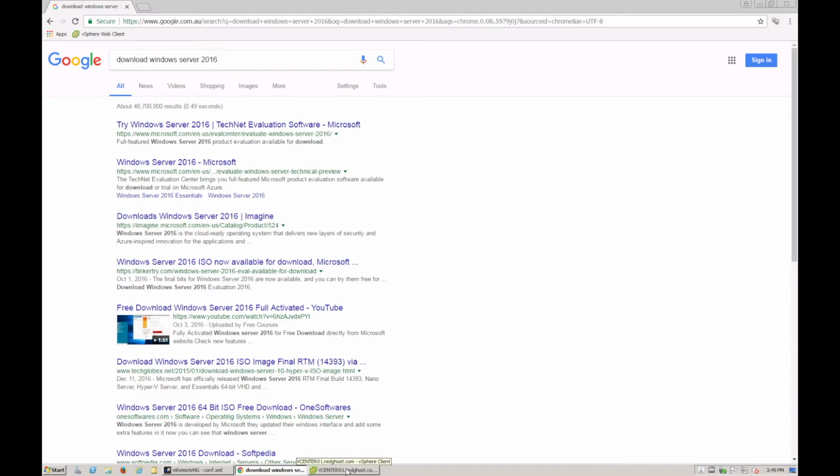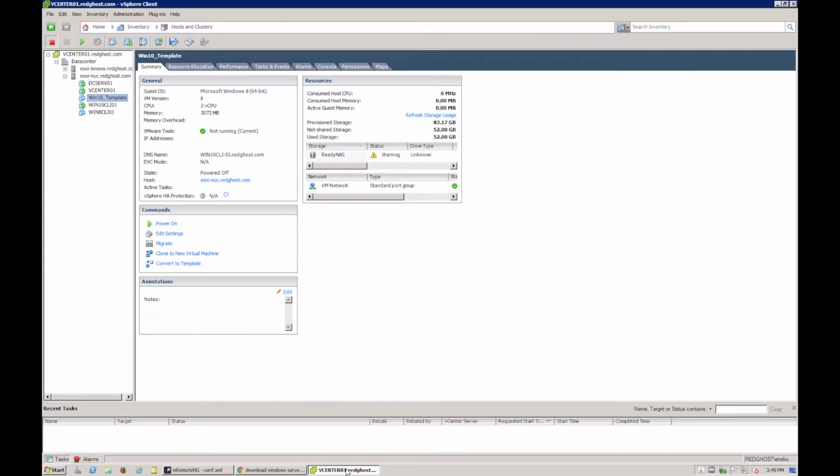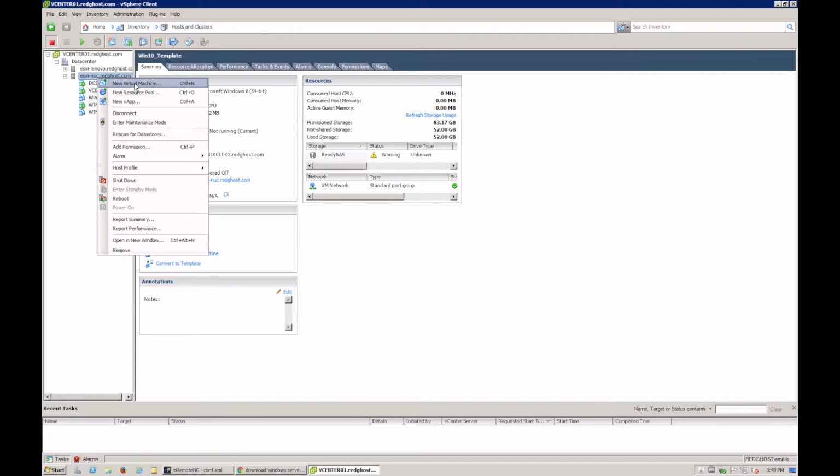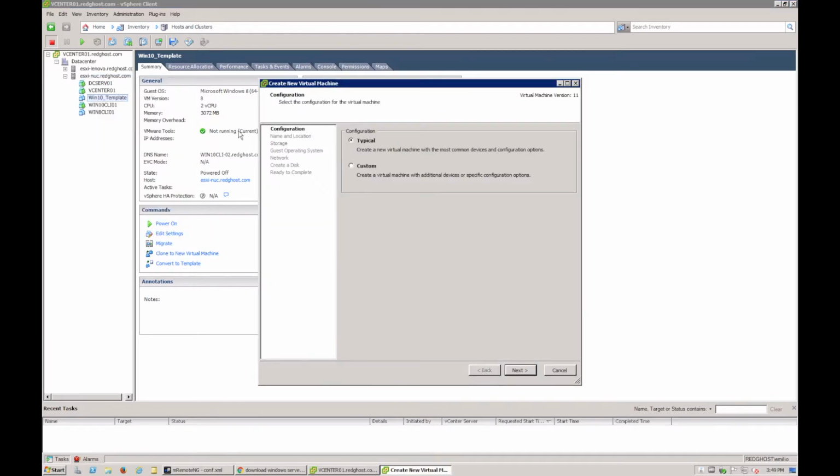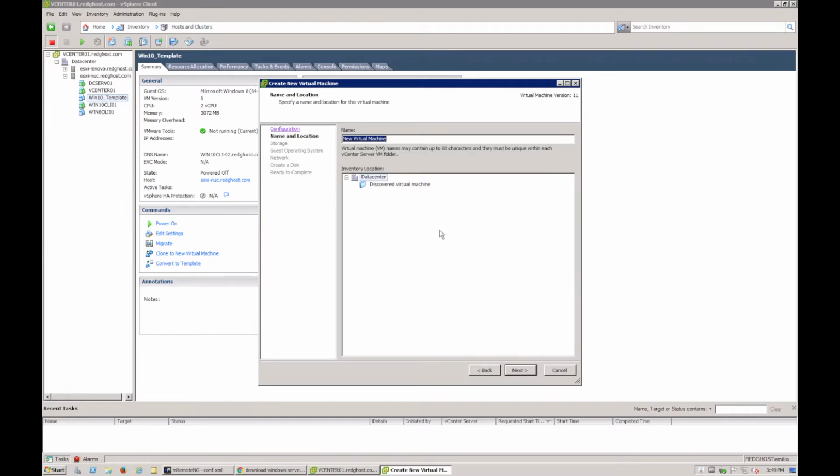So once you've downloaded the ISO, we can then go into our vCenter or into vSphere if you are connected directly to a host. And we're going to right click and say new virtual machine. We'll do it for this demonstration. We're just going to do a typical install. Next, we're going to call it Win 2016 demo.